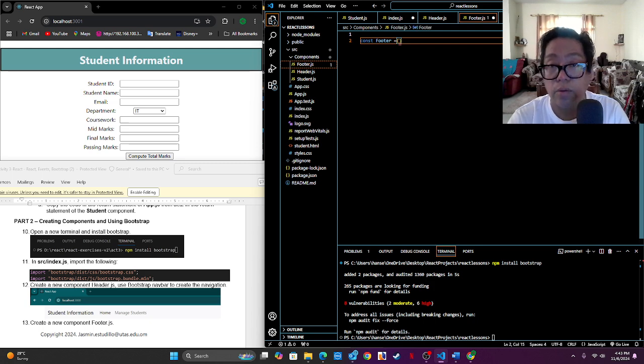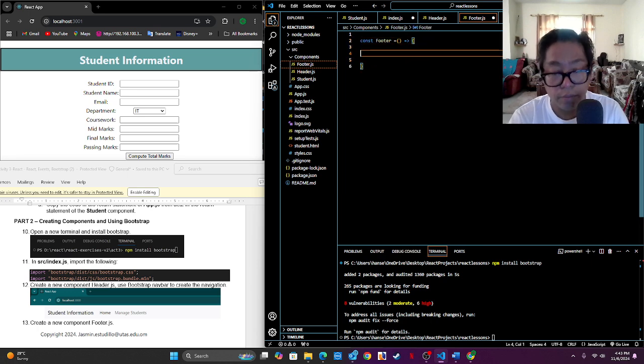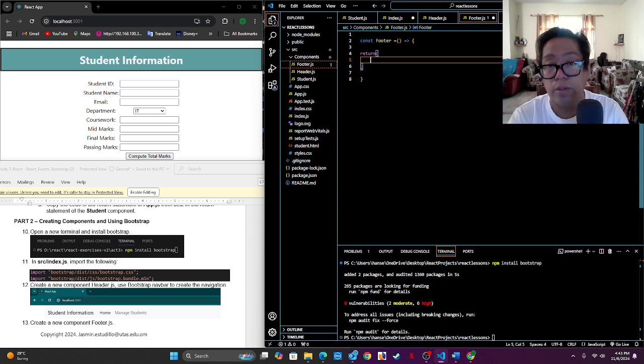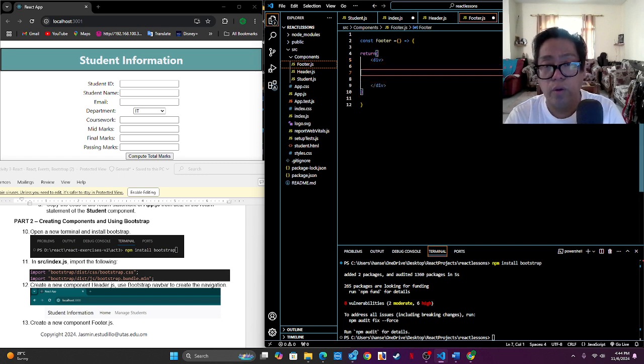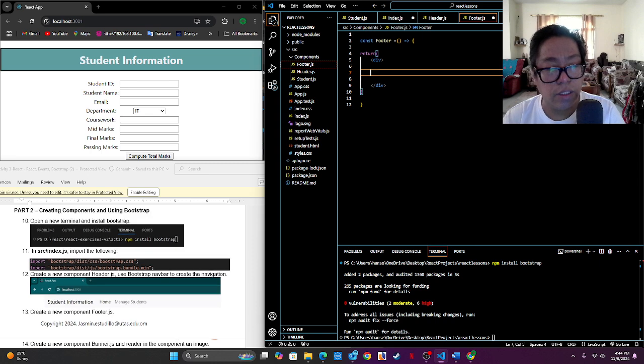Equals, okay, equals to, right? And this one would be returned, parenthesis, with an element div. There you go. So what we're going to work on in this one is just the copyright only. Maybe it's like it's mentioned here, copyright.